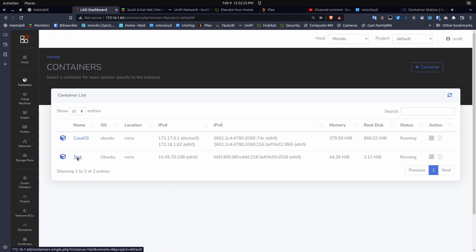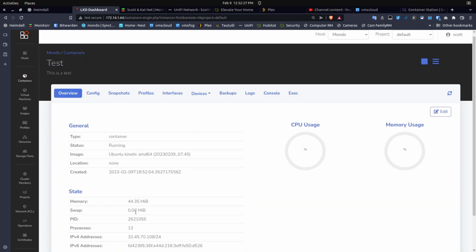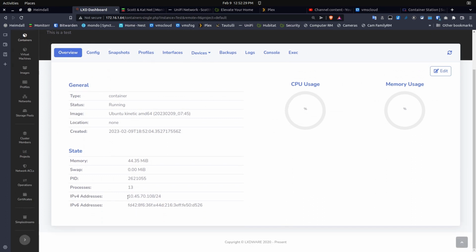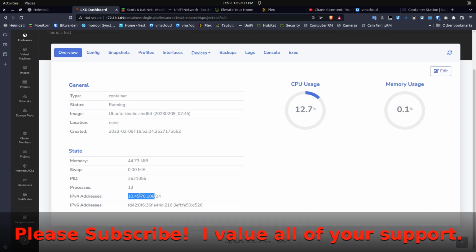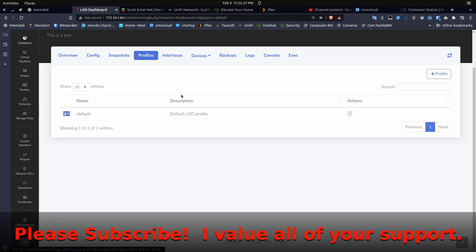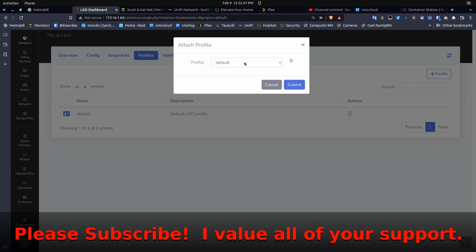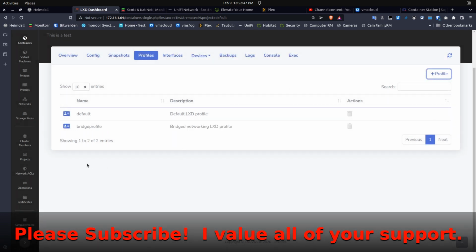And it's started, and we have an Ubuntu 22.10 container. Again, because I didn't specify or couldn't specify when I originally created it, it creates it on the NAT address. So I go over here to profiles, I go ahead plus profile, I come up here and say I want to add it to the bridge profile, and I submit it.